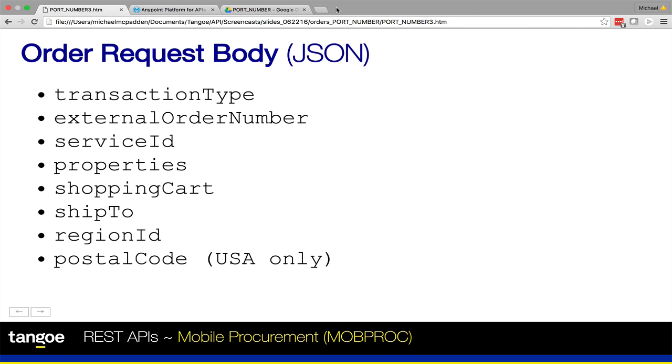Even if a new device is not being ordered, shipping information is still required. This is because a new SIM card is frequently required in order to support the new plan. The Ship To block contains a properly formatted delivery address, along with a flag to indicate if the delivery should be expedited.